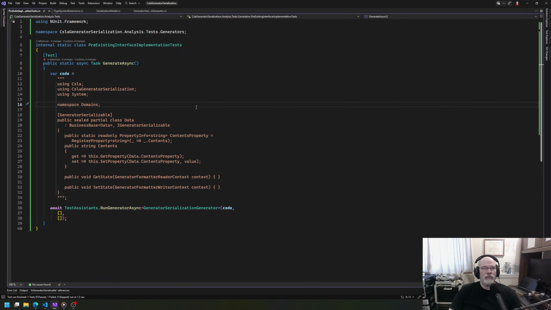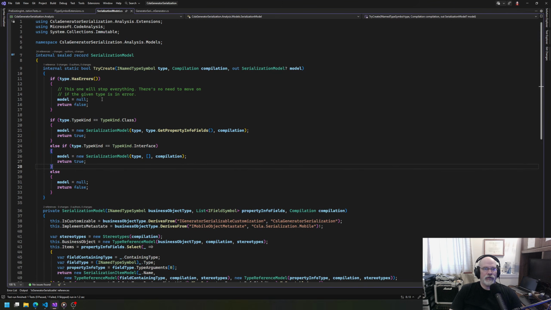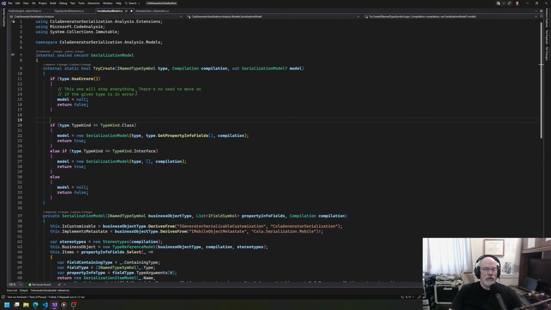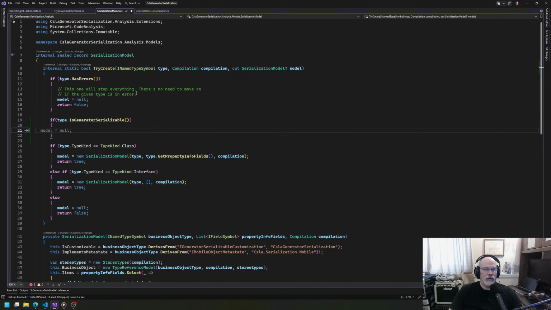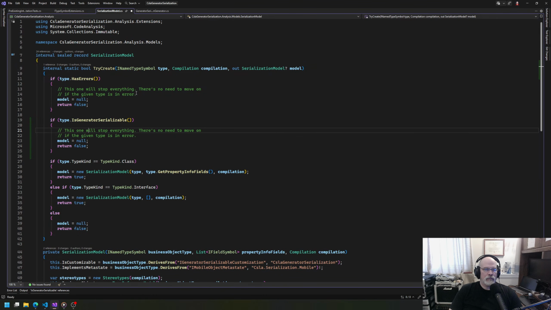So, all right. We're still creating something, but we don't want to do that. We want to say here, if it has errors, we want to say now, if type is generator serializable, if for some reason the marked type implements generator serializable, there's no reason to try and generate code. Simple.